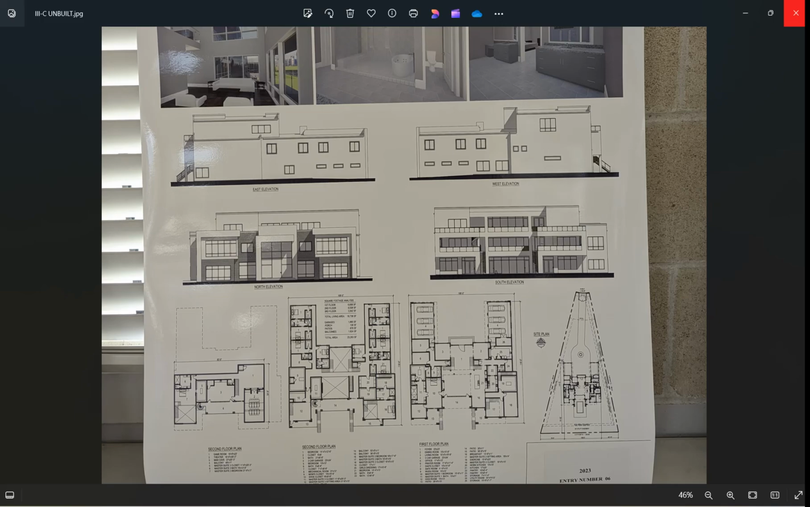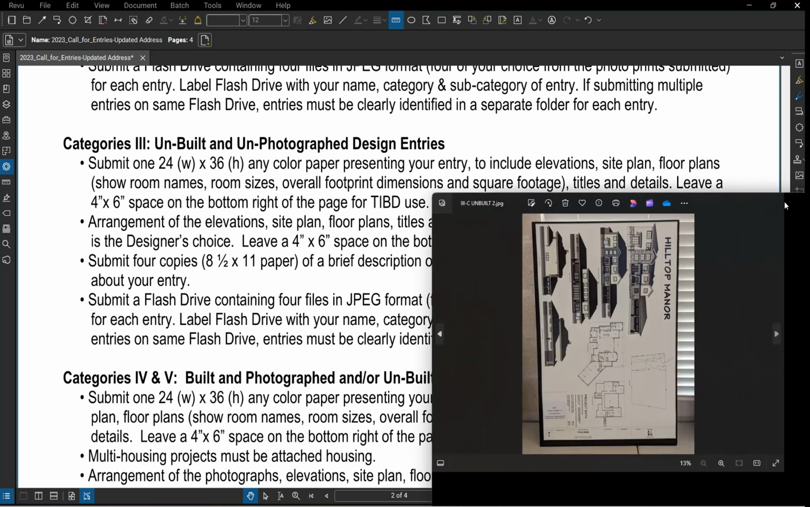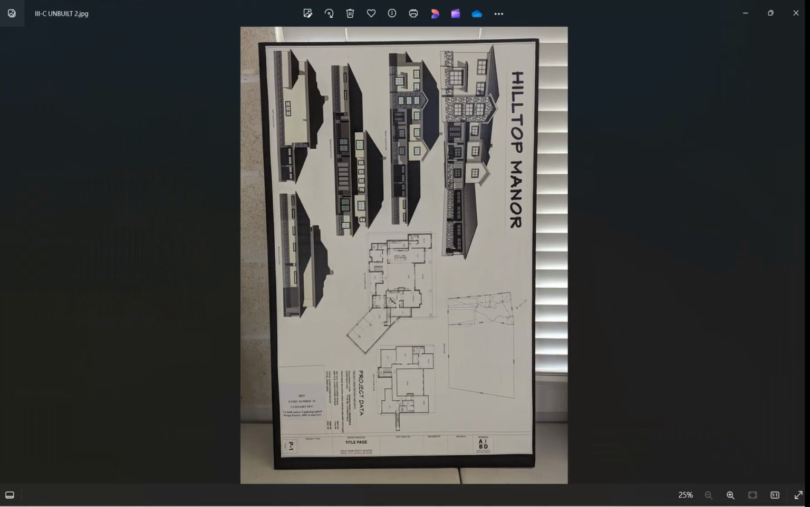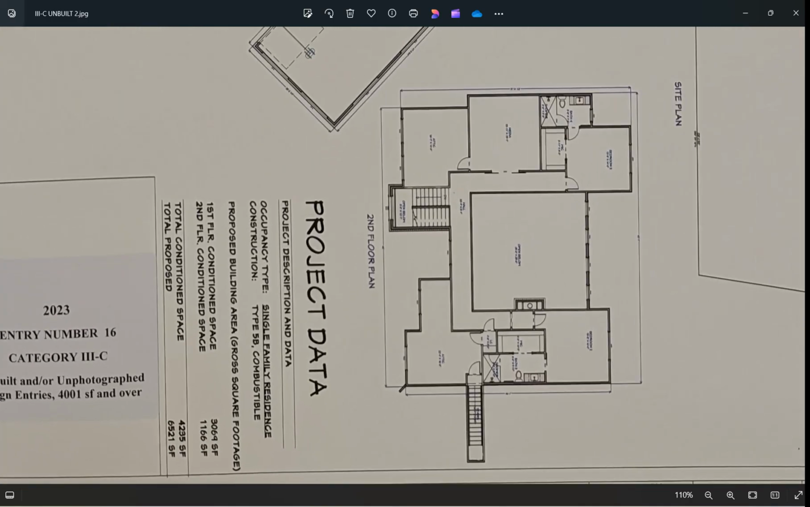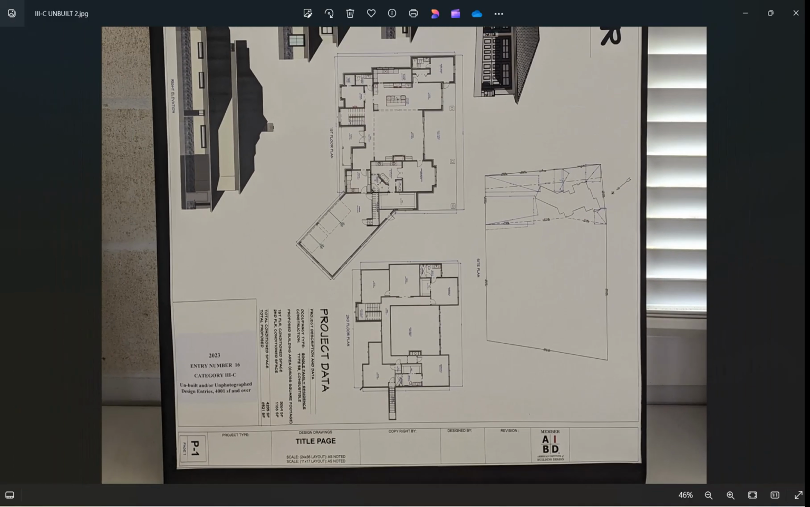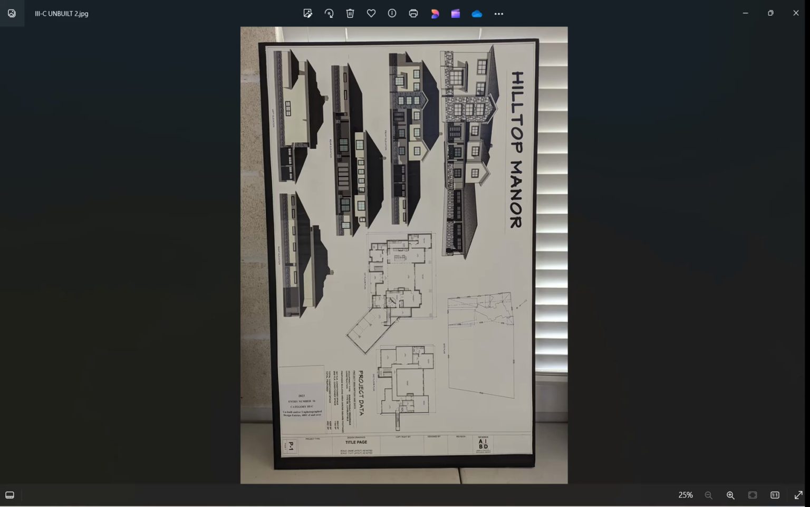So that's one example. Here's another example that has met most of the requirements, where you have the elevations and the floor plans and the site plan, and it's got all the labels. It's got the room names, all that works. It's got square footages, but they did not do it vertical. They formatted the presentation board as horizontal. That's a huge point taker that you're going to lose. So you're already at a disadvantage because you did it in the wrong format. It's not horizontal, it has to be vertical.